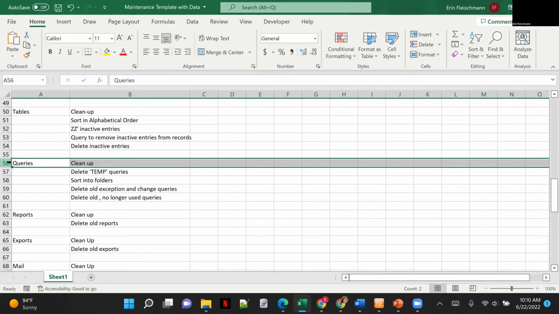I like to actually create a folder in the query folder for exceptions and changes. And then all of them are in the same spot. I can go through and sort them by most recent date used and delete multiples all at once, clean it out, get rid of them. It keeps your query section clean.